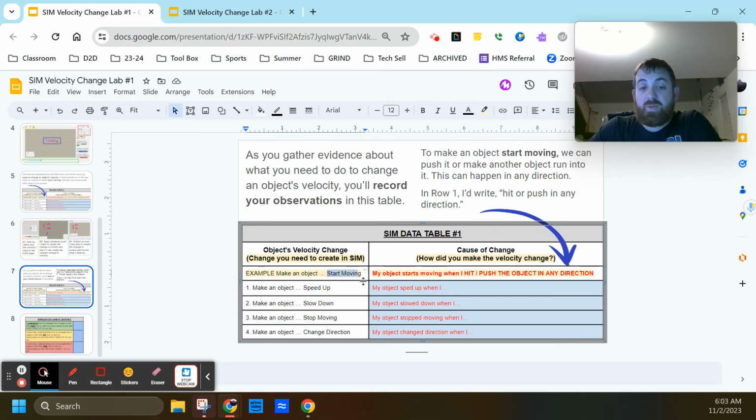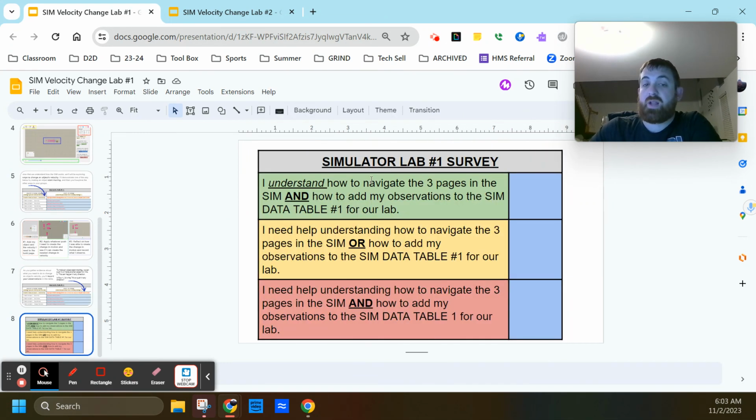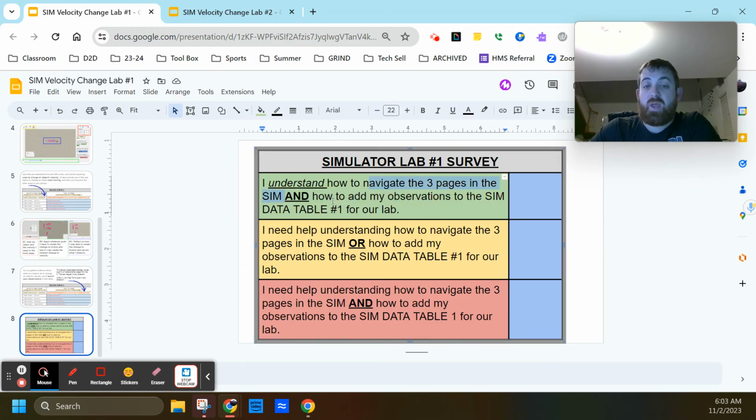So your job is going to be to figure out how to get an object to speed up, slow down, stop moving, and change direction, and what kind of push or hit you're going to need to do that. So take a second. Do you understand how to navigate the 3 pages in the sim and how to add observations to the sim for our data table 1 in our lab?